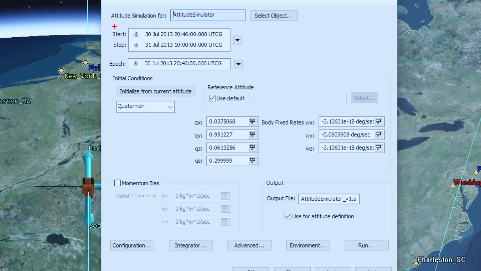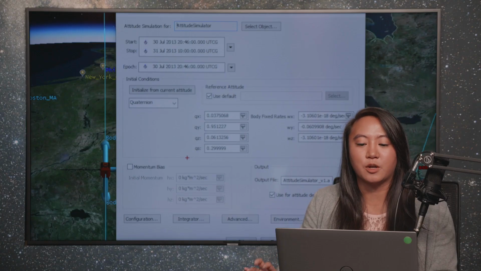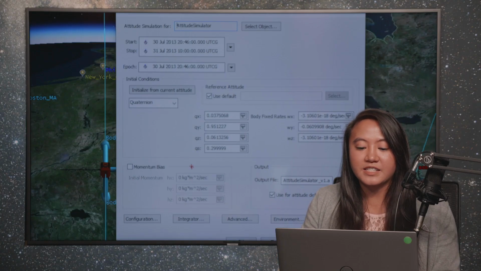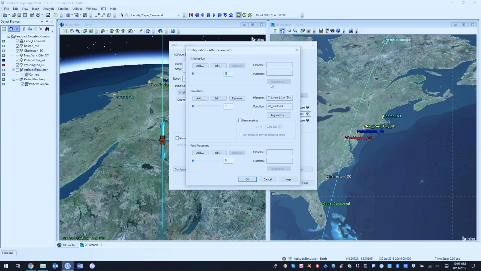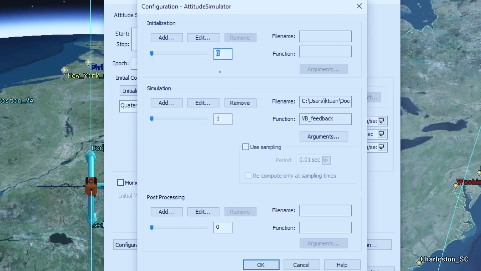I can specify the start and stop time that I want to look at the analysis. I can define the epoch, and of course the initial conditions of our satellite, so the initial attitude that our satellite is beginning at. If I want, I can also add momentum bias if we have spinning components within the satellite. In this case, I'm going to leave that disabled, and I'm going to click on configuration down here. Within the configuration, I have different areas where I can add a script or a function.